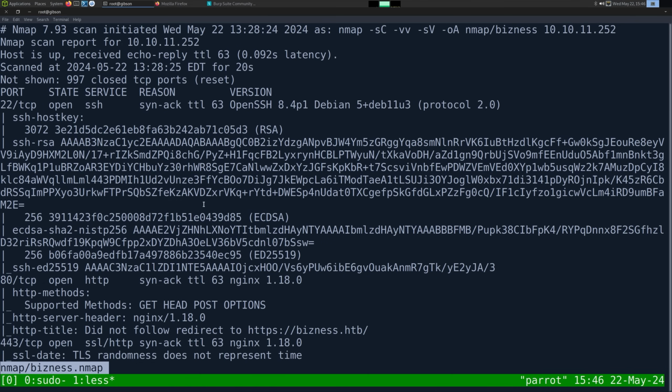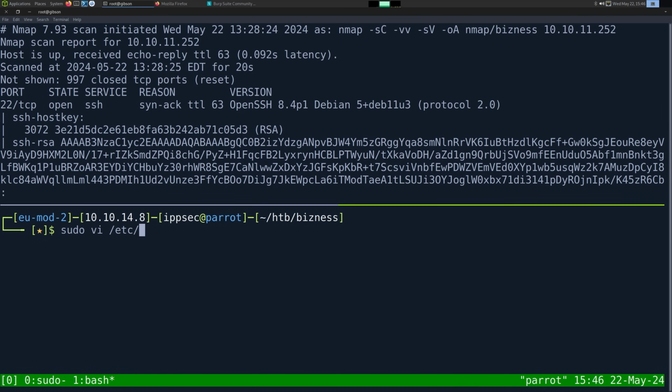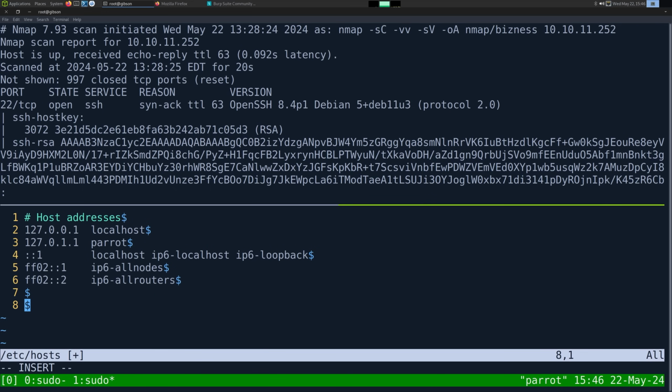Looking at the results, we have just three ports open. The first one being SSH on port 22. Its banner tells us it's a Debian server. The -vv is why we're seeing the TTL here. Everything's set to 63, so it's not interesting. The second port is HTTP on port 80. Its banner tells us it's running nginx, and it's redirecting us over to bizness.htb. So let's add this to our hosts file, I should say. So sudo vi /etc/hosts, and we can add 10.10.11.252 bizness.htb.